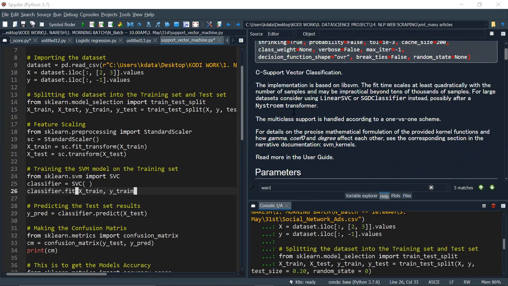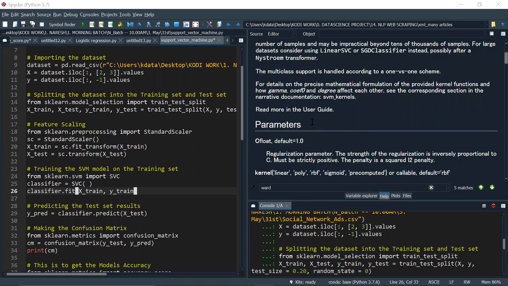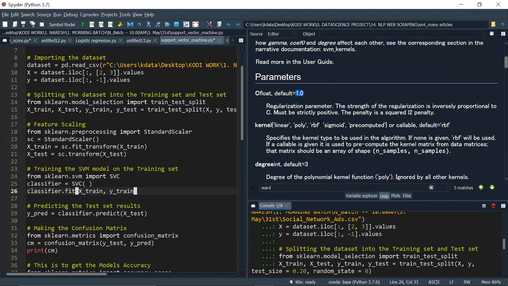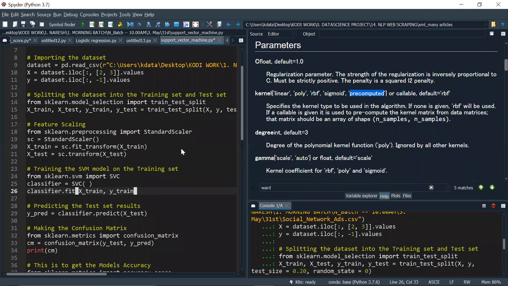The default is 1.0, the regularization parameter. Kernel: linear, poly, RBF, sigmoid, and precomputed. That's what I'm saying, we missed one yesterday, which is called precomputed. So by default it is the RBF kernel, isn't it? And the default degree is 3, the degree of the polynomial kernel function, which is poly, ignored by all other kernels.